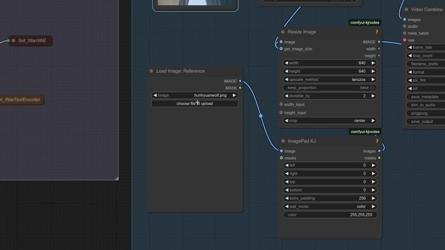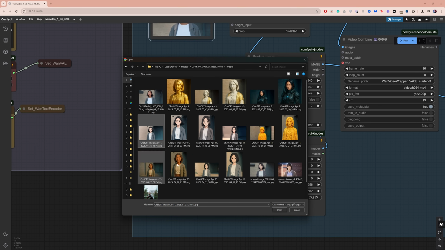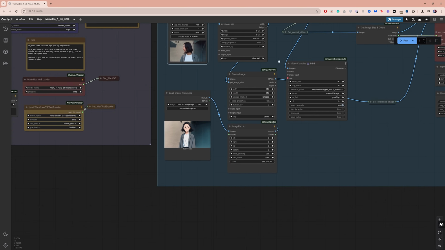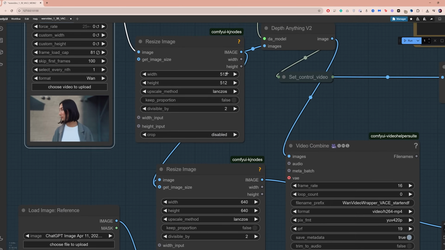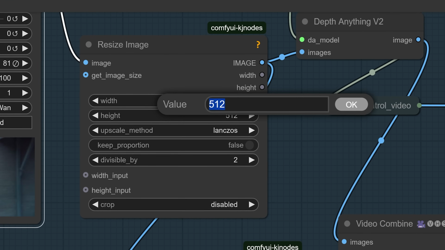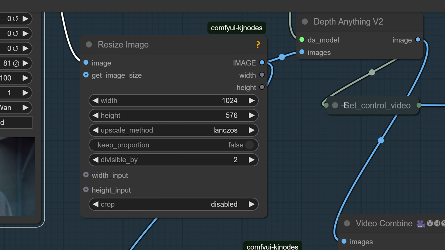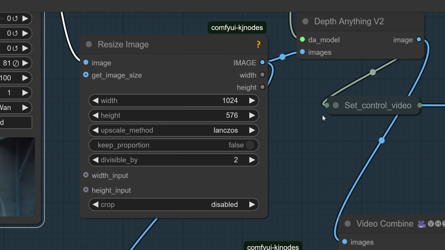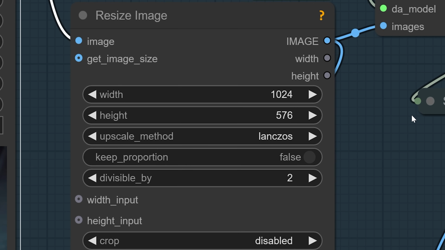Now let's return to ComfyUI. Let's upload the reference image and continue with the settings. Here you can set the resolution of your output. Make sure you keep the same aspect ratio as the original video. Mine is 16:9, and I found that 1024 by 576 generates fairly fast.